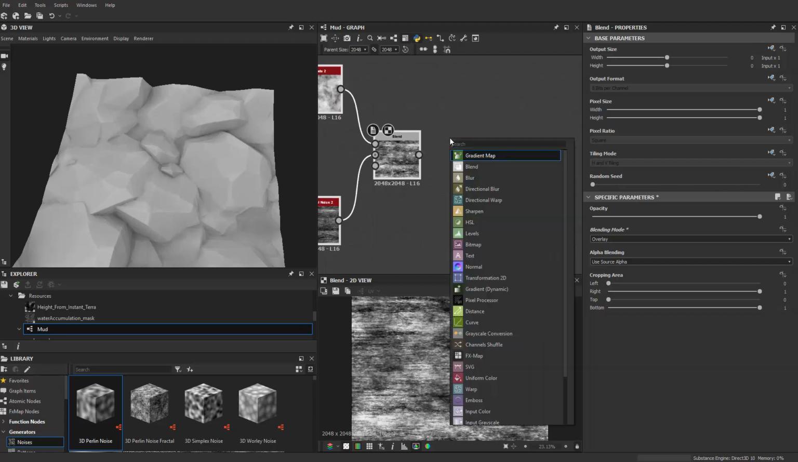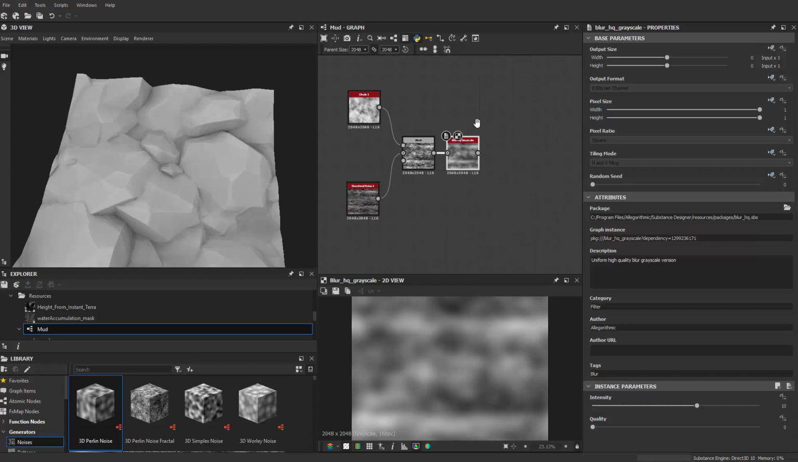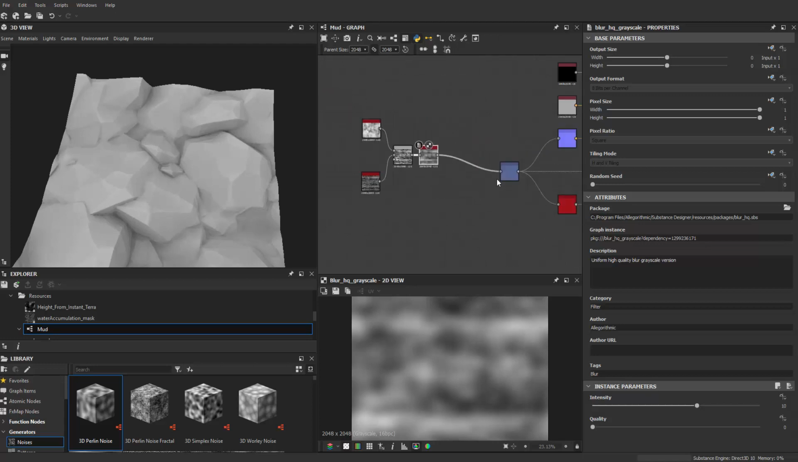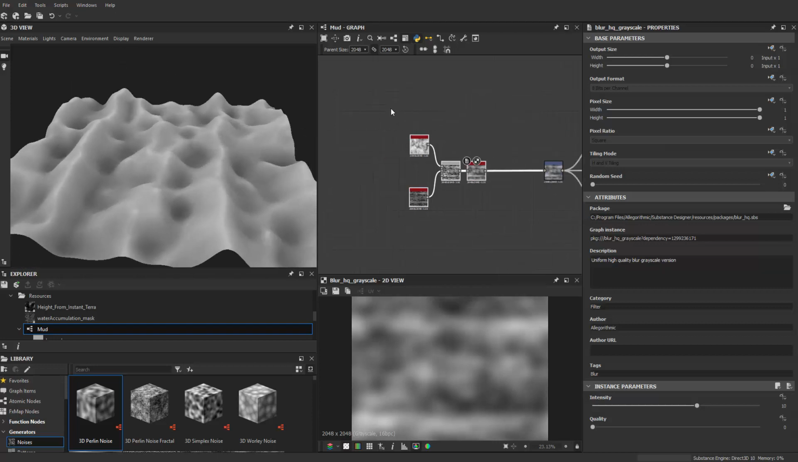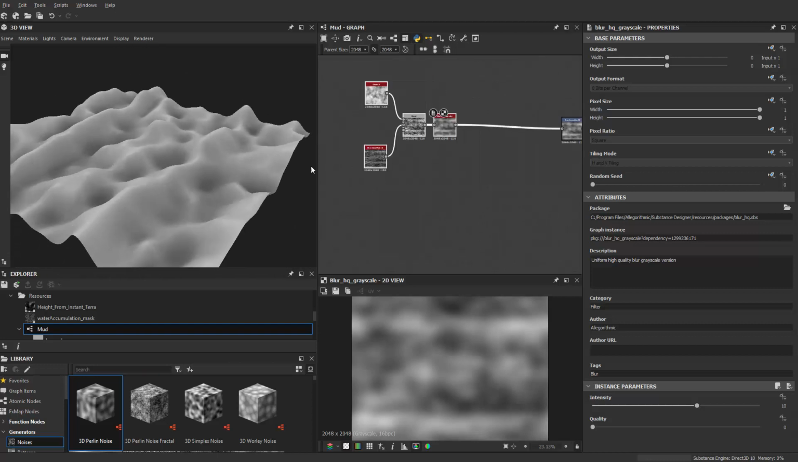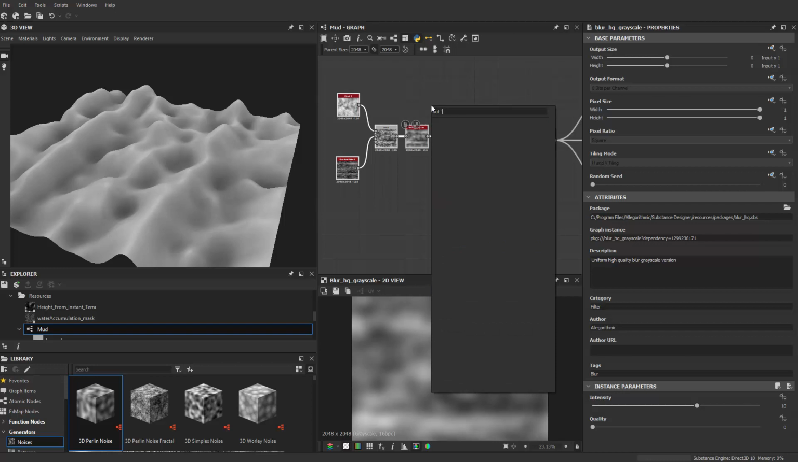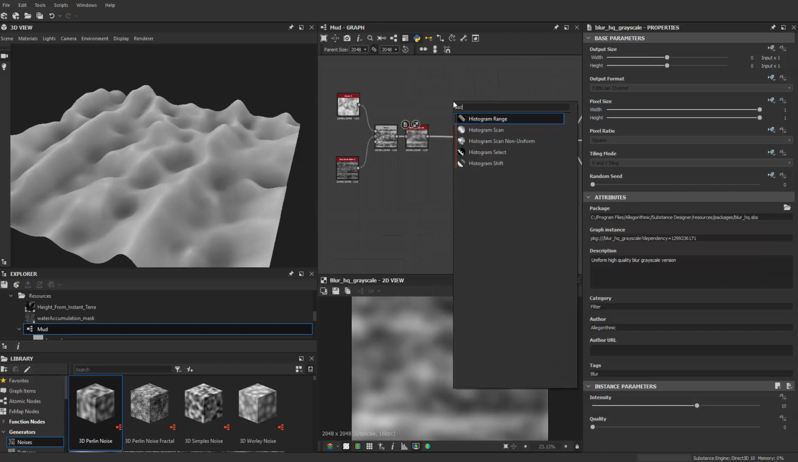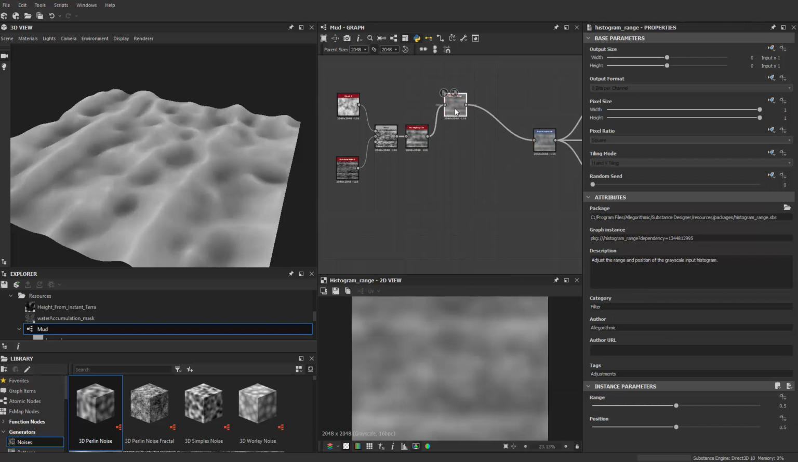Okay, and then I'm going to do a blur grayscale high quality, and that goes to the input of that, and we can right click and view the output in 3D. Now this appears to be a little bit too strong, so I'm going to lower that down. Use a histogram range in the middle just to lower it down.